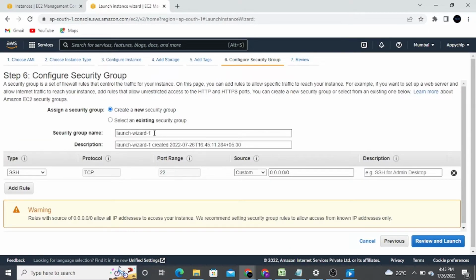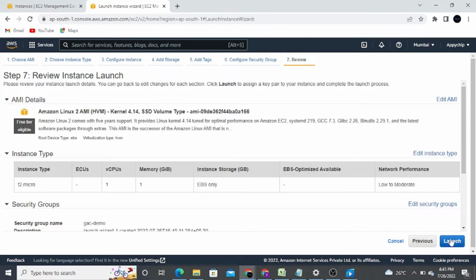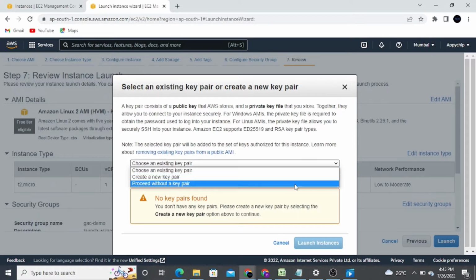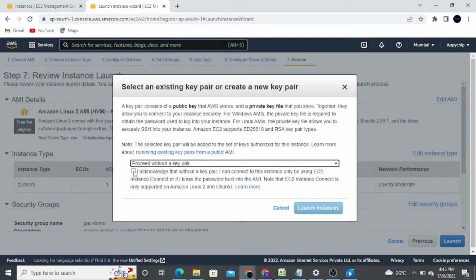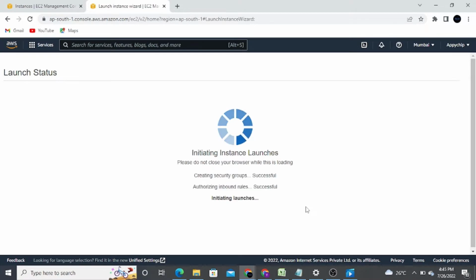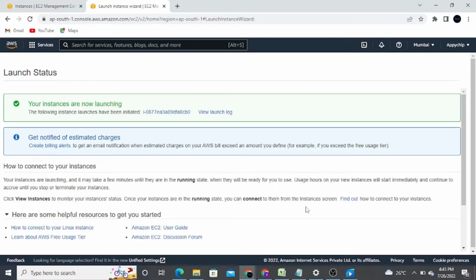We can use the same existing security group, or we can create a new one. We will create a new security group and keep everything the same. Here also we are going to proceed without a key pair and click on Launch instance, and it is now launching our instance.